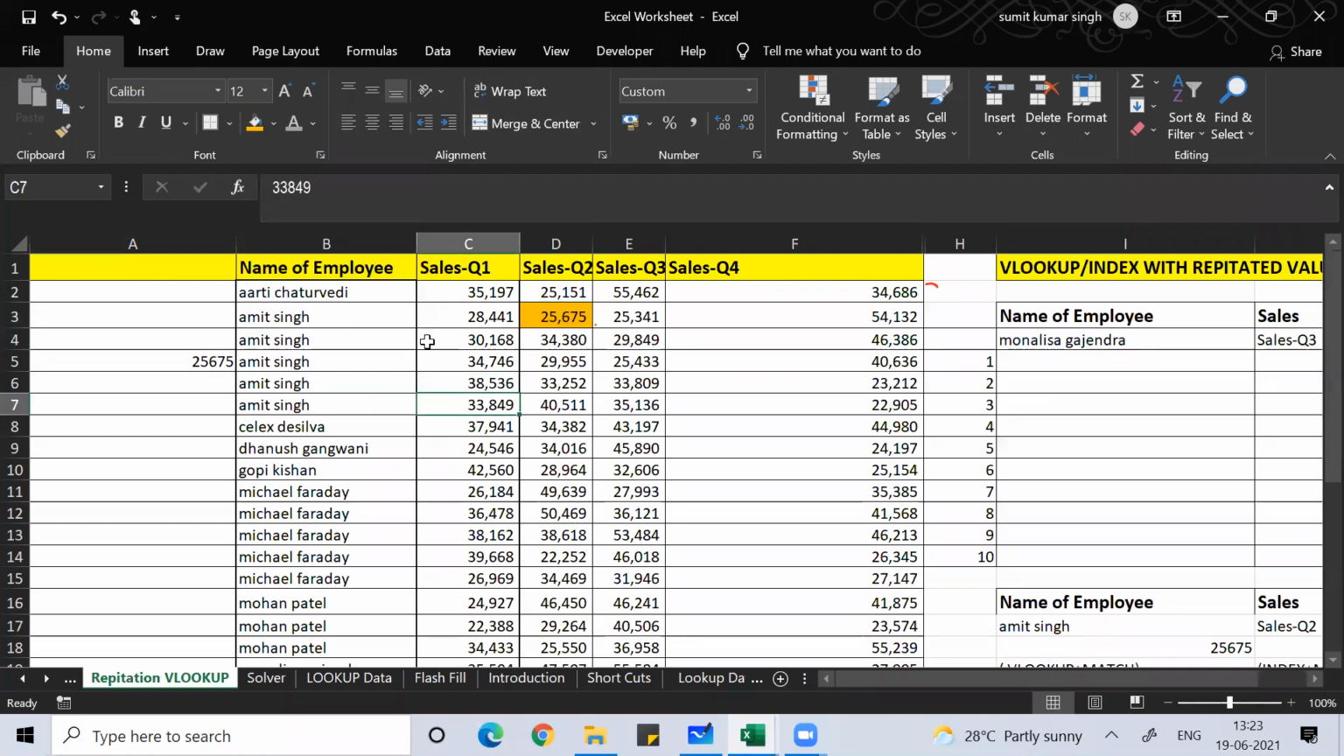Okay, what about the next Amit Singh? Maybe there are 4 or 5 Amit Singhs of the same name. So what about this Amit Singh? How will I find this Amit Singh's quarter two value? I hope you are understanding. What about this Michael Faraday?